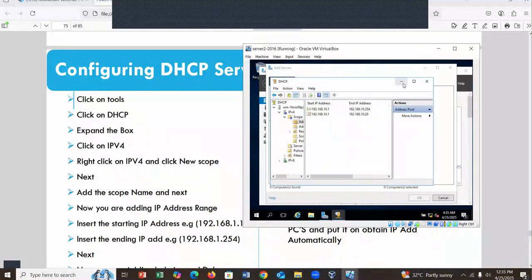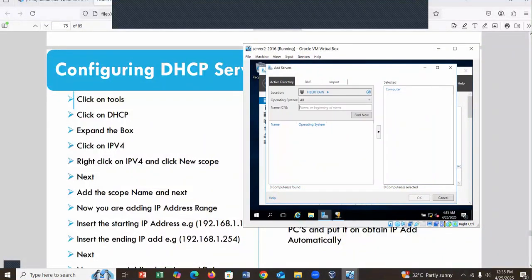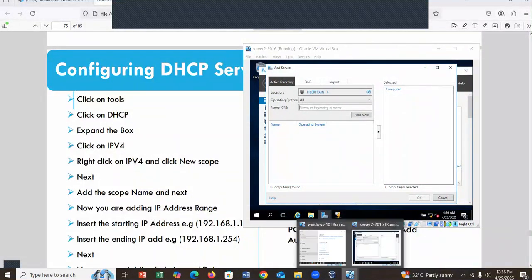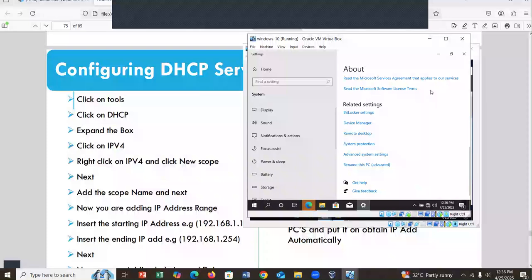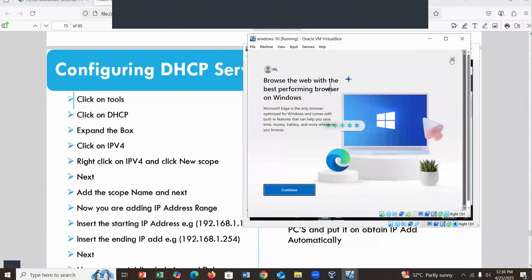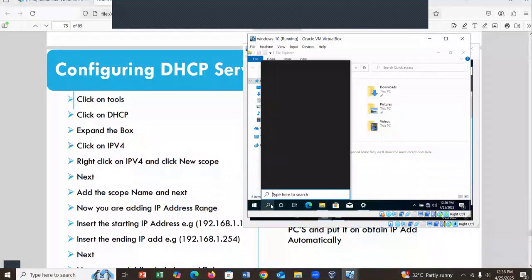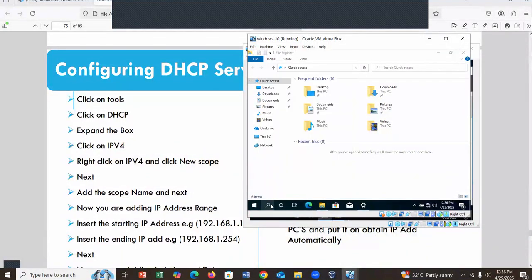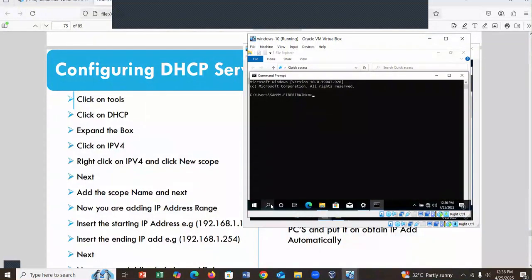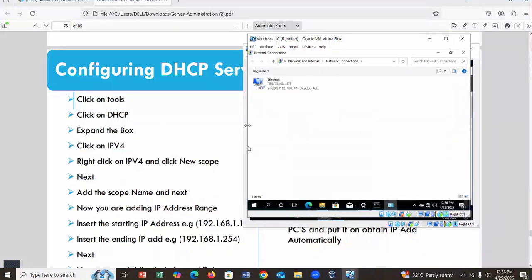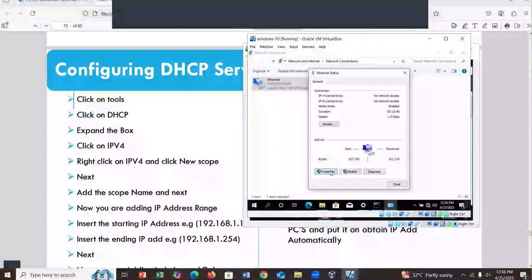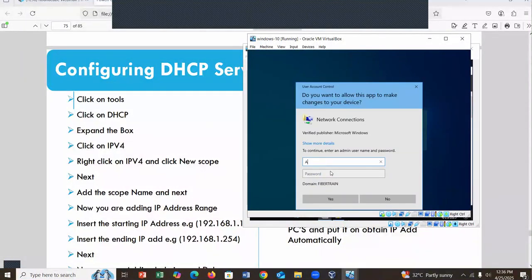So if you want to check if this DHCP configuration is working, we're going to head back into our Windows 10 and we're going to put our Windows 10 on DHCP. So we're going to open the CMD. Once you open the CMD, we type ncpa.cpl. We'll double click on this Ethernet. We'll come to properties. So we're going to specify the information of that particular server, the administrator, and you put the password of the server here.